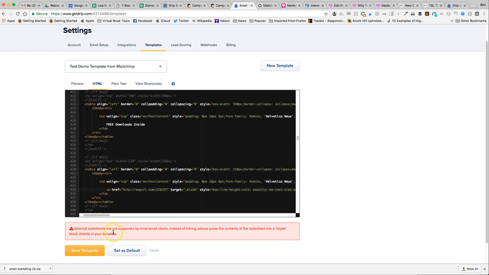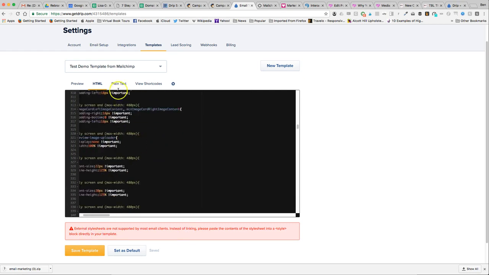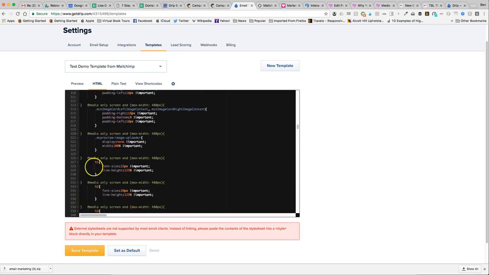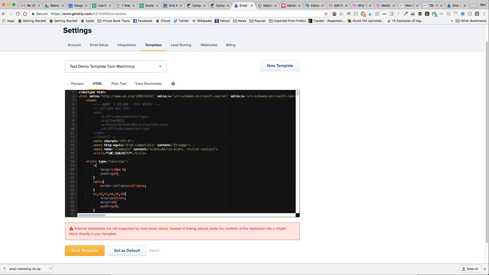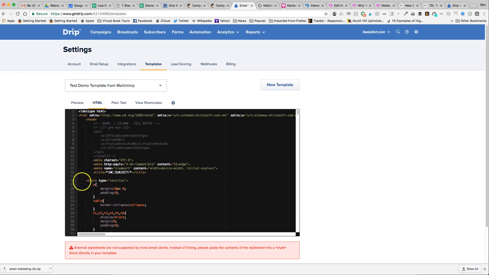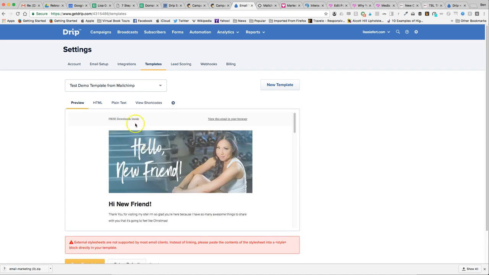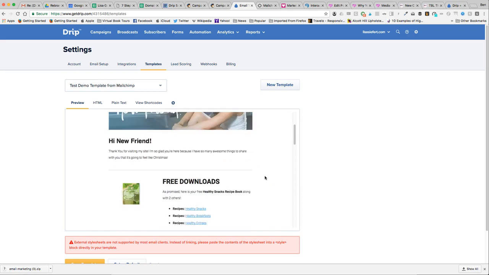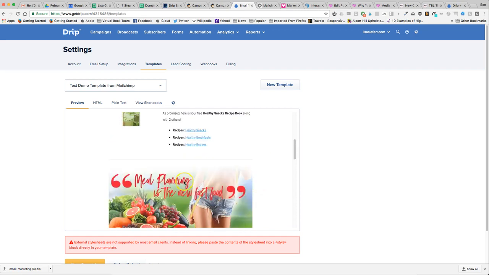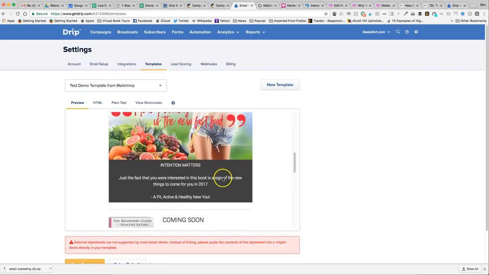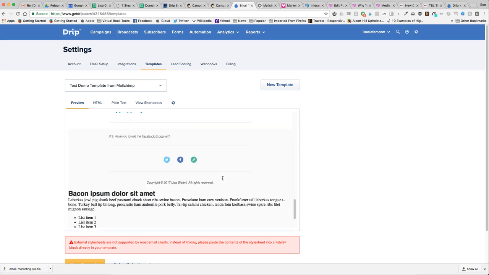Now it will say external style sheets are not supported. You can ignore this. Your external style sheets are actually in here. They're already embedded inside of here. It will just flag that error message anytime it sees this tag style. So if you click on preview, I can see now, here's my email from Mailchimp. It looks exactly the same. There's all of my images and all of my text.